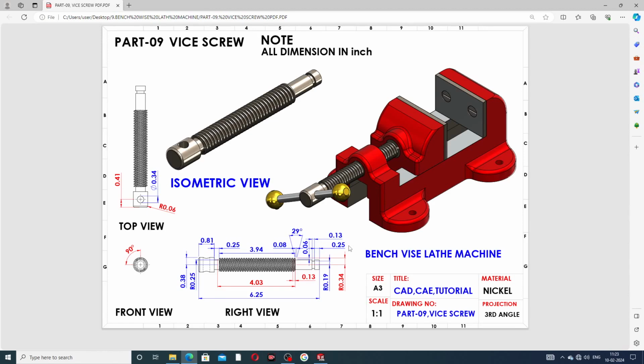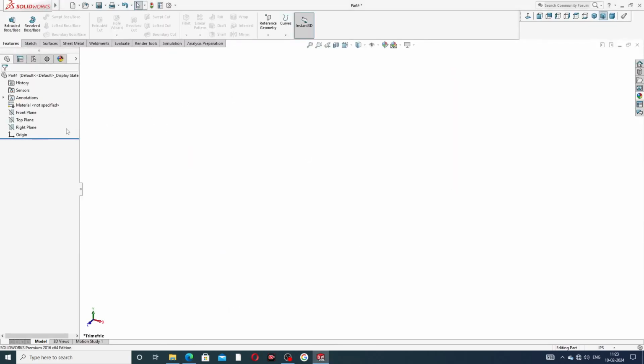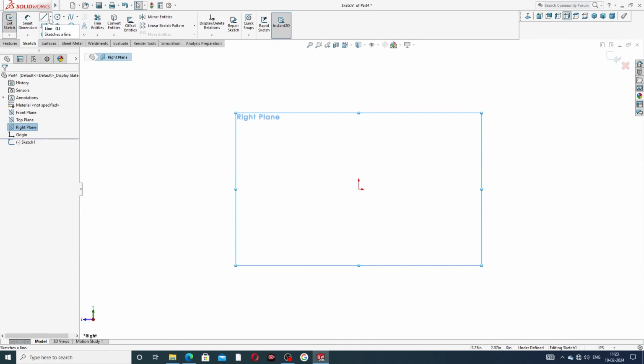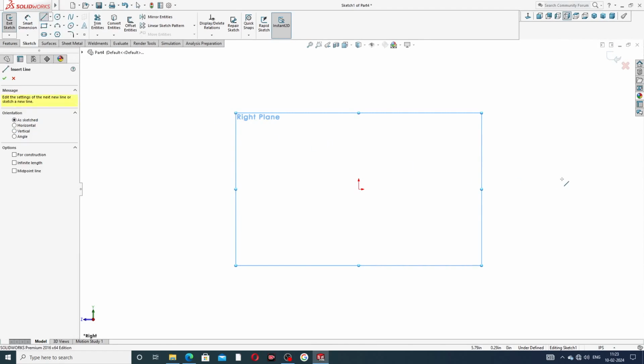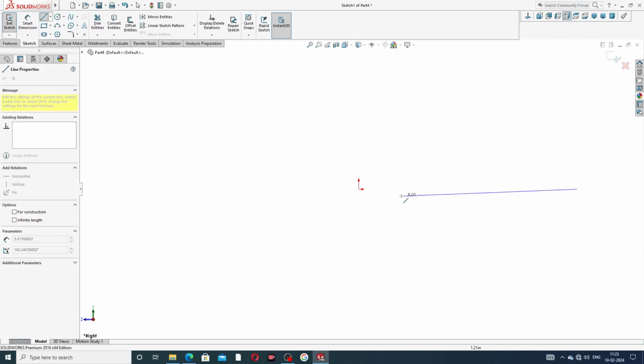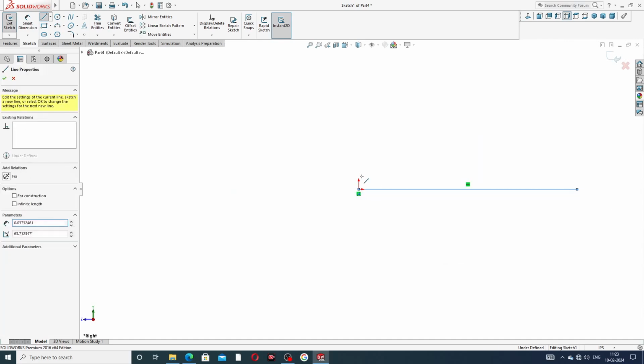Okay, one by one all points are learned here. Drawing, select a plane, the right plane. Select a line. A line is used to draw a sketch geometry, or draw a part. Then one by one the values are defined here.